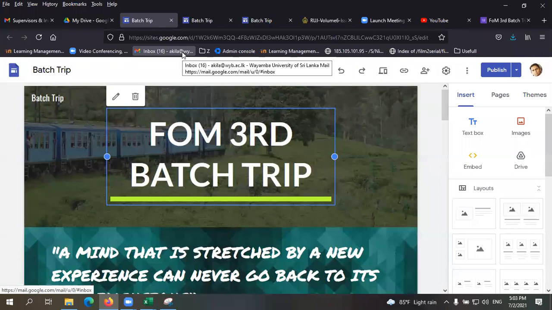Okay, children, that is how you can create a website very easily using Google Sites. You can create very attractive ones using images and all, right?